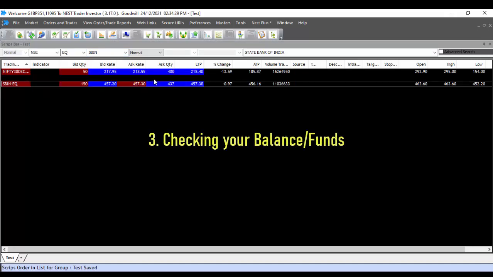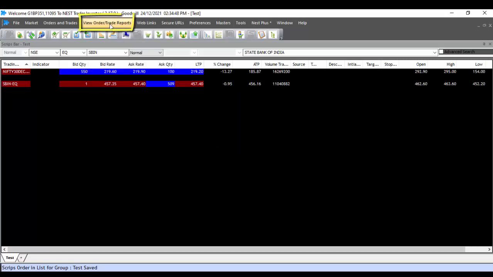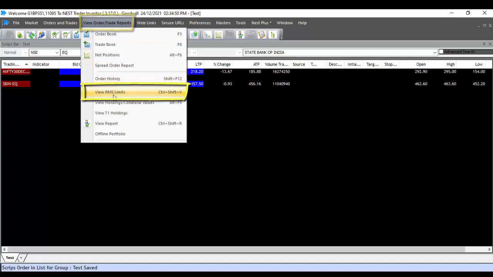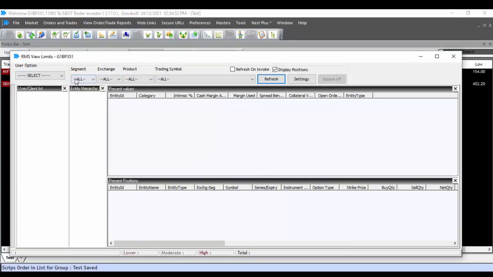Now let us check out how you can go about checking your balance. Simple, go to view, order, trade reports, and click on view RMS limits. From here, under the user option, click on show all clients and double click on your client code. As you can see, since my account has not yet been funded, my balance is being reflected as 0.00.